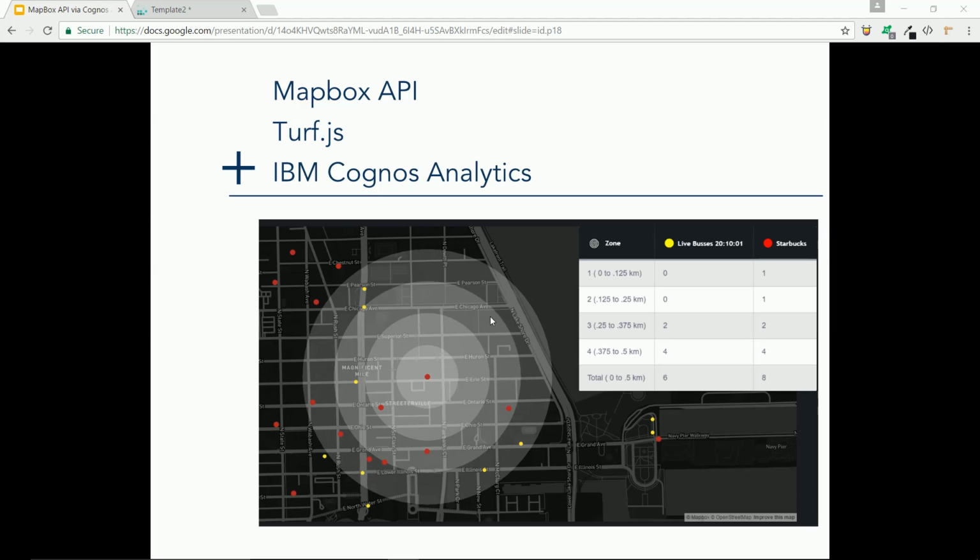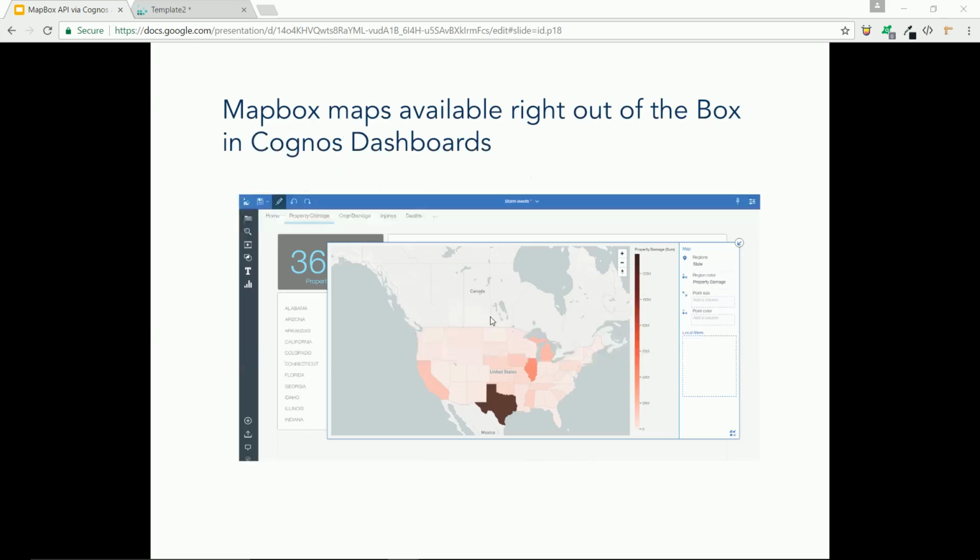Today I'd like to demonstrate a new reporting application I created in IBM Cognos Analytics. I did this by creating a custom control using JavaScript in the IBM Cognos Analytics reporting environment. This custom control references the MapBox API and Turf.js.